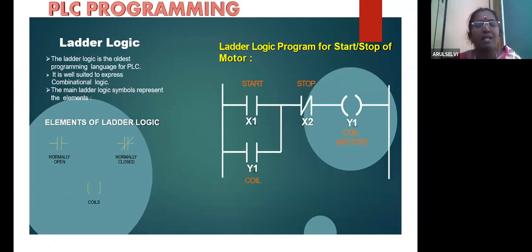Okay, and output, how to write, while writing a program for a process, a small process which is called a start stop process. A motor you want to start and stop using PLC. I am telling you how to write a program to do this process. Okay, so input devices: a start button, a stop button. Start button and stop button are X1 and X2. So X1 and X2 are the addresses we use while programming.